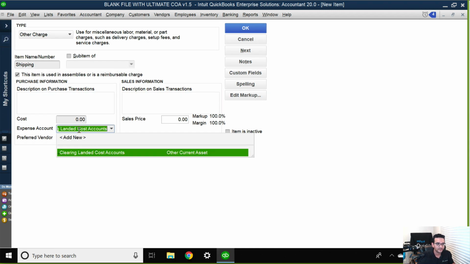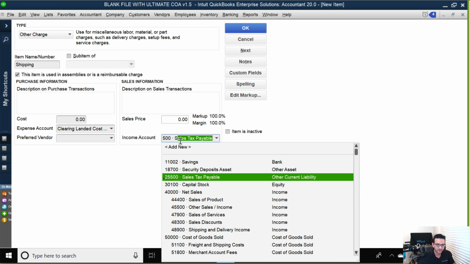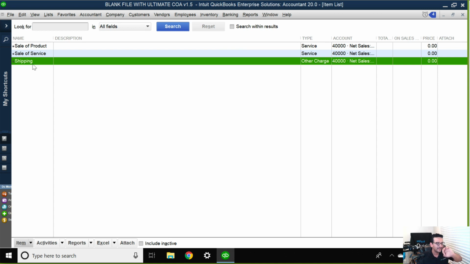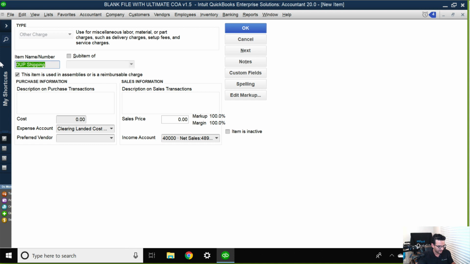And I have to make sure that clearing landed cost account is selected as the expense account. On the income account, I can just call this one shipping income, whatever it happens to be. And then I click OK. So I got my item for shipping that is pointing to the correct account. I'm going to create another item. I'm going to call this one customs duties, right? Tariffs, whatever you want to call it.